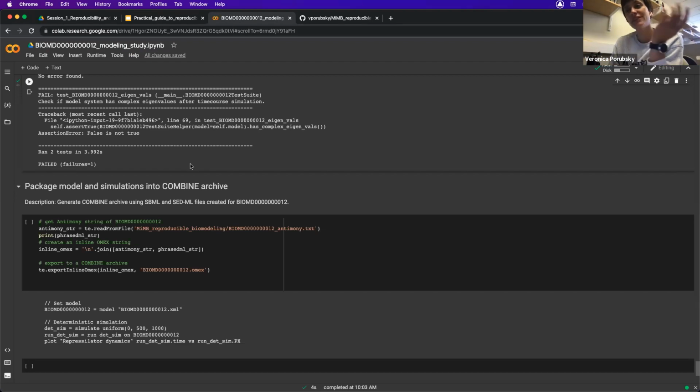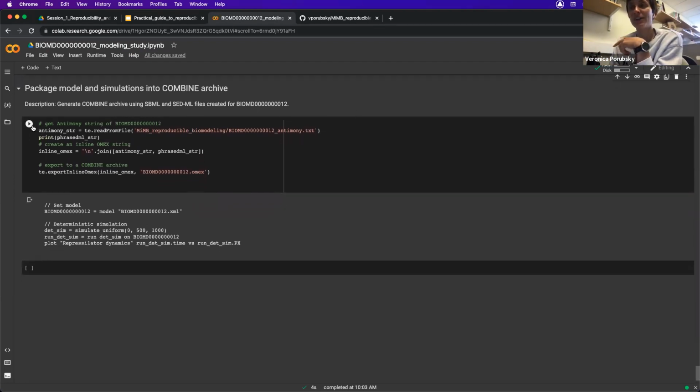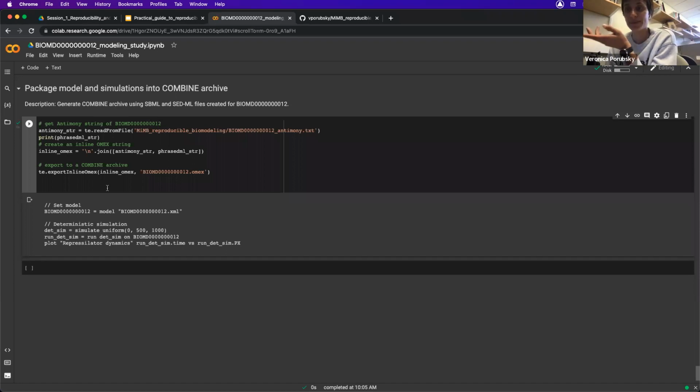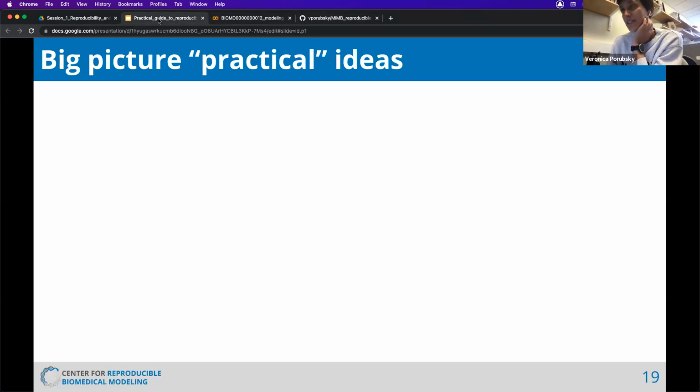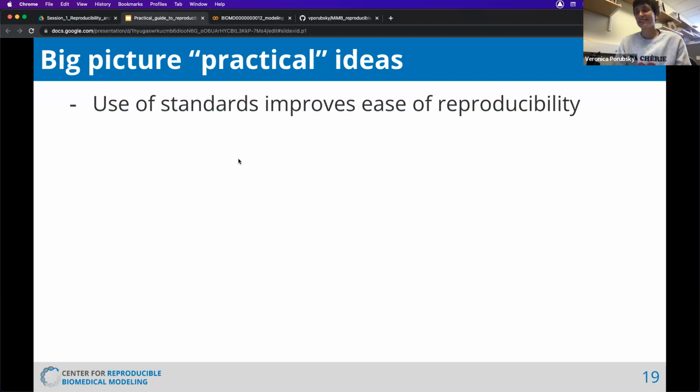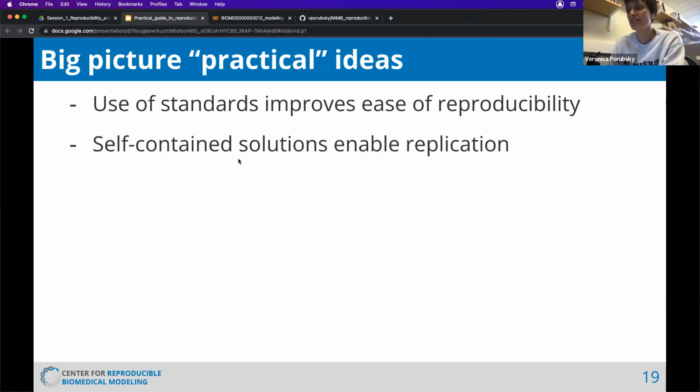Okay, so the final stage here was just generating that Combine Archive, which we did in the last example, so I won't go through that again. But as I showed you, we were able to reproduce the simulation in Copasi. So that's just one check that it's fairly robust to different simulation environments. To really quickly just go through big picture practical ideas. Generally, the use of standards is going to improve the ease of reproducibility.